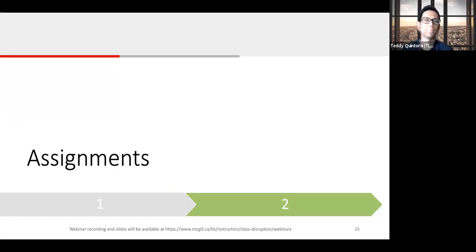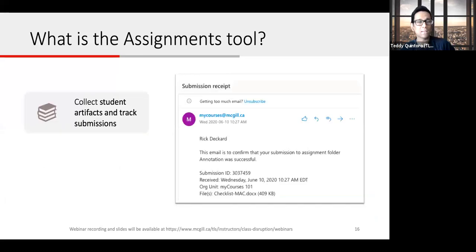Okay, thanks, Barbara. So the assignments tool is the other assessment tool that is core to MyCourses. It's really a great way to collect student artifacts and track submissions. From a student's perspective, when you submit an assignment, they get a confirmation email like this that it was received, and they can always go back to the assignment tool to show the history of all the submissions for each assignment.